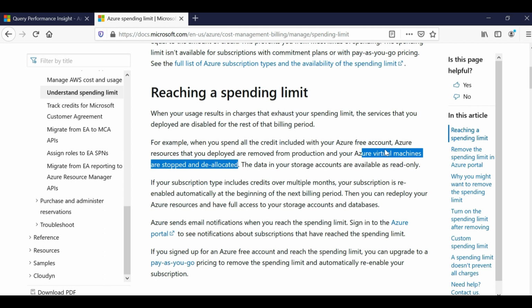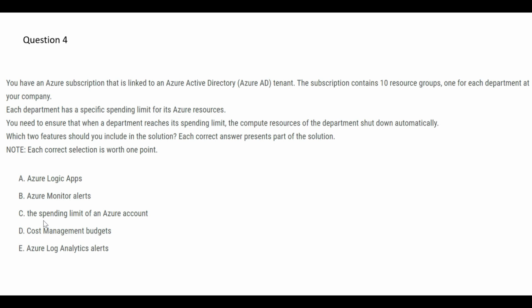So what are virtual machines? They are compute, and they will be stopped and deallocated. That's exactly what our question is looking at. So we now know that C is correct for sure. We need one more answer.